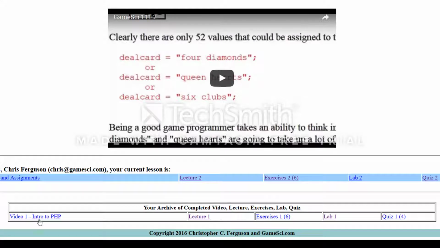Now, also look what happened to lesson 1. Lesson 1 dropped down to the archive. So you can go back and check out the videos, you can check out the lecture, you can go back to the exercises. If you got stuck on an exercise and couldn't complete it, don't worry, you can always go back and complete an exercise. So remember how we didn't finish quiz 1, we didn't get 5 out of 5. You can go back and retake quiz 1 anytime you like.